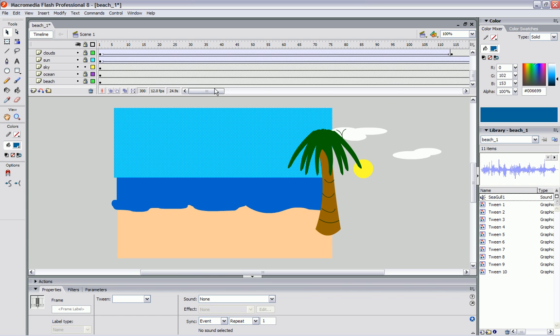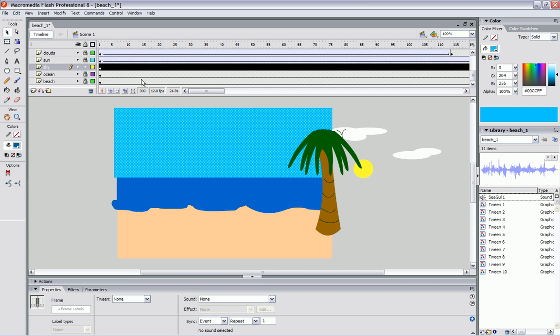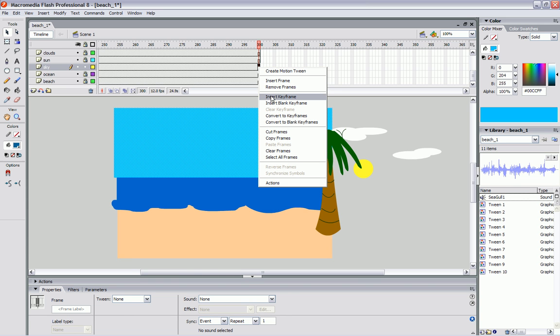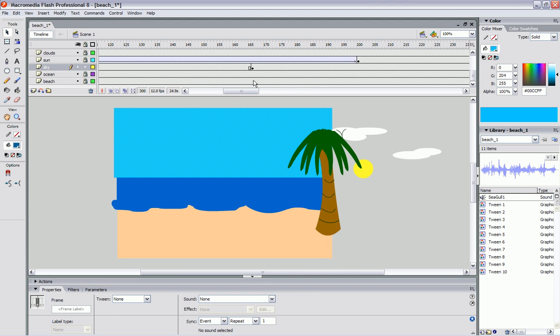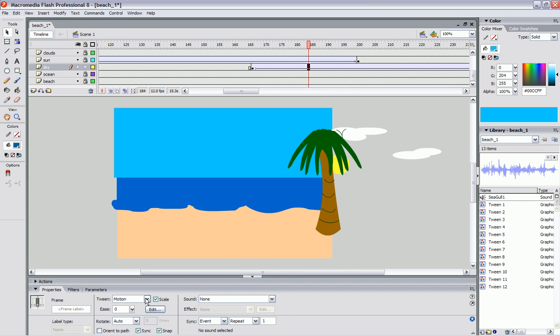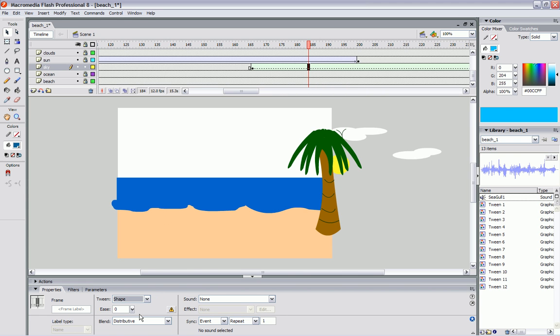I'm going to go back down to the sky. I have the layer unlocked so that I can play with it, and if I want to know where it is, I'll just click on it right there. I'm going to come all the way down to this end and insert another keyframe. And right here, I'm going to play around with my keyframe. What do I mean by that? I'm actually going to do some tweening here. I'm going to say motion, but I don't want motion. Actually, I'm going to make some changes. I want to make some color changes.